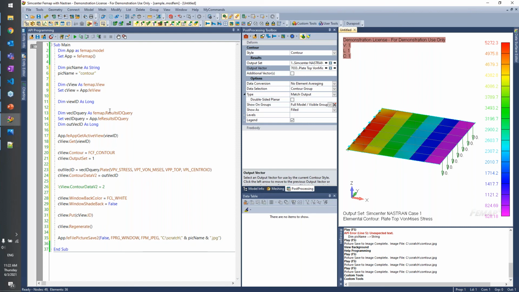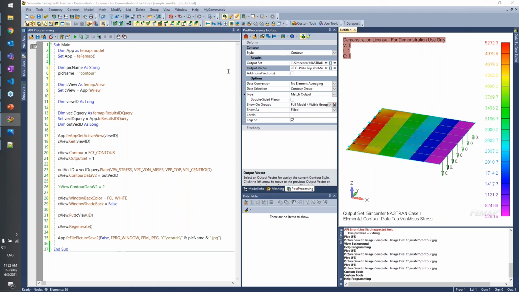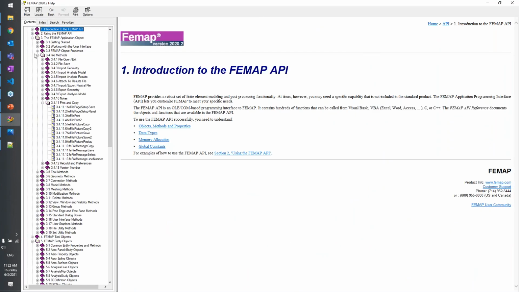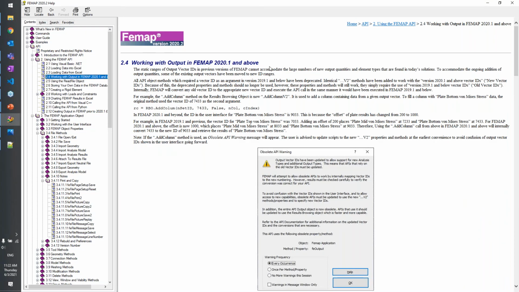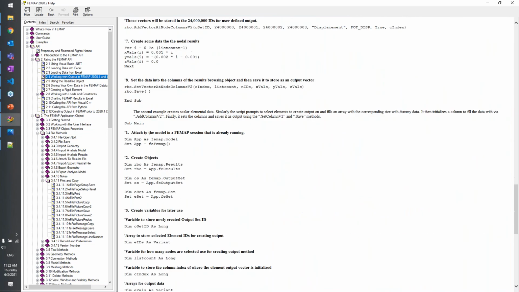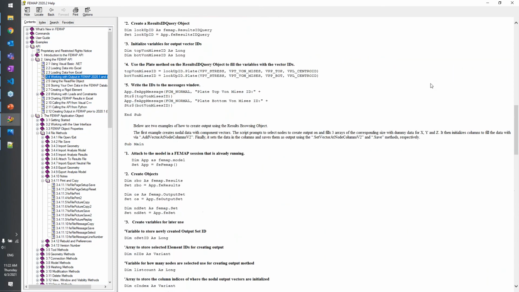Great. The next question is, are there any other changes to output in the Femap API in Femap 2020.1 and above? Yeah, so like I said, we're going to be talking about those a bit more in depth in future sessions. But if you want to look into it yourself, if you go up to Help, Programming, and up here, using the Femap API, if you expand that, there is this section 2.4, working with output in Femap 2020.1 and above. And this goes into detail on the changes that were made and how you might need to adapt any existing programs you have to be able to use the new systems.